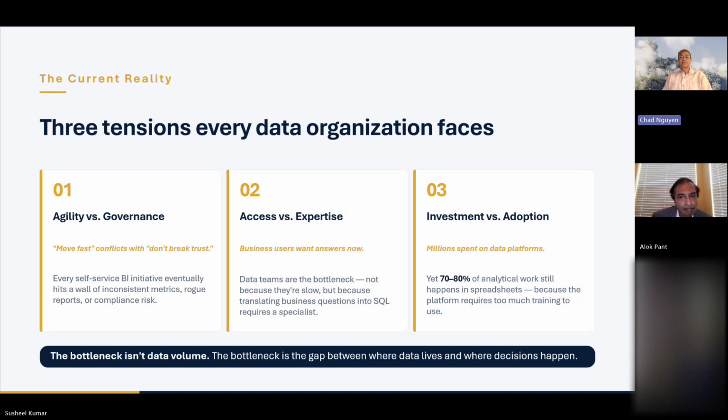Investment versus adoption. Now, 70 to 80% of analytical work still happens in spreadsheets because platforms require too much training to use. Imagine with the right metadata in place, getting input from the business and putting it in. I think we can solve this problem. Okay. Next slide.